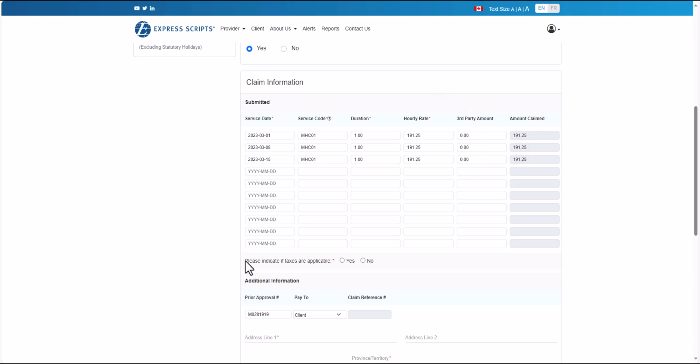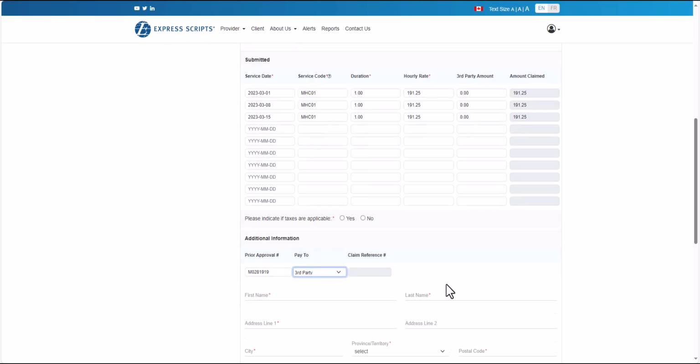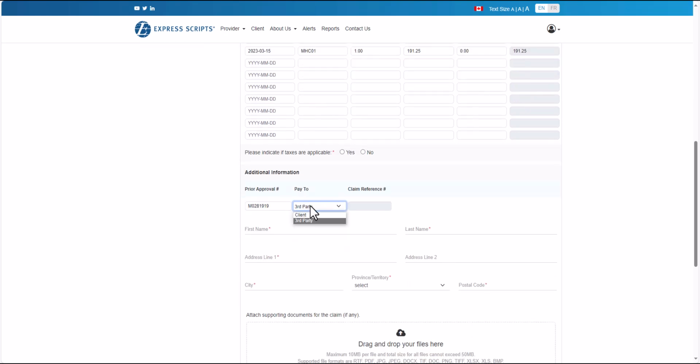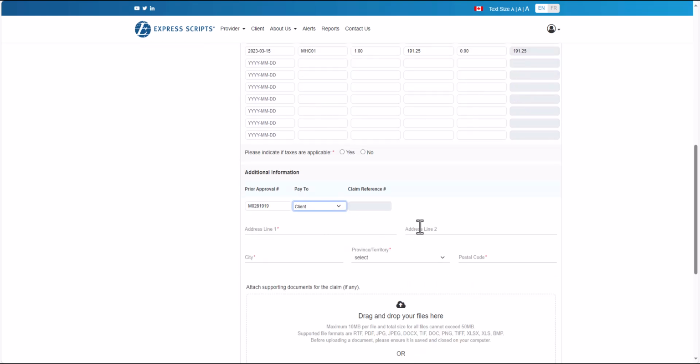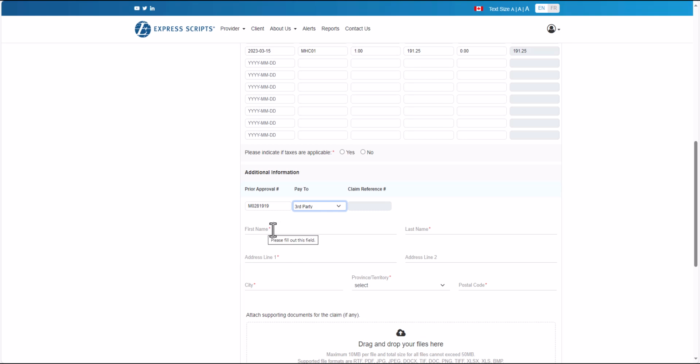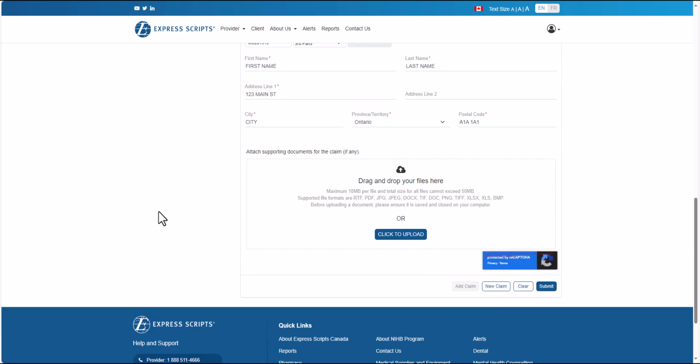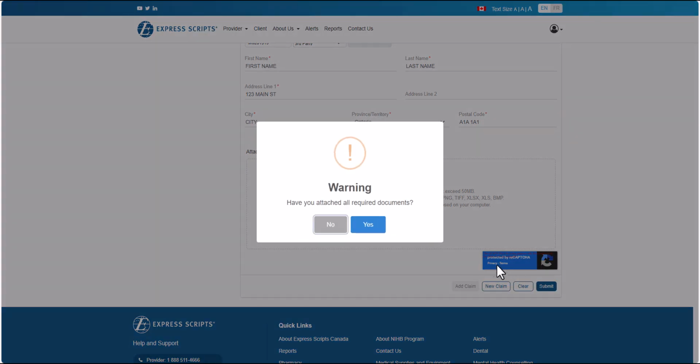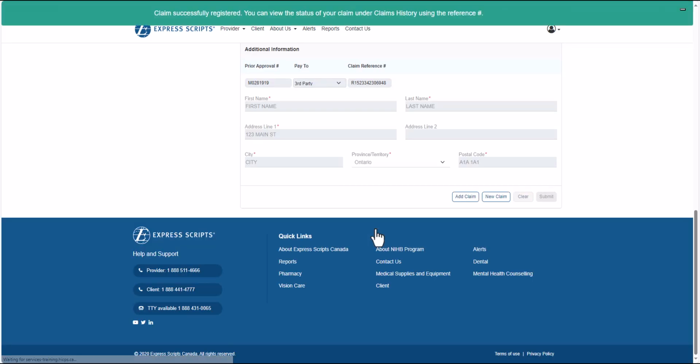In this scenario, the Pay To field will be pre-populated with the word client, but you can also select third party. If you select client, you must provide the client address information in the additional information section. If you select third party, you must then provide the third party name and address information in the additional information section. Continue the process to submit your claim as previously reviewed. If you have finished submitting your claim, simply log out.